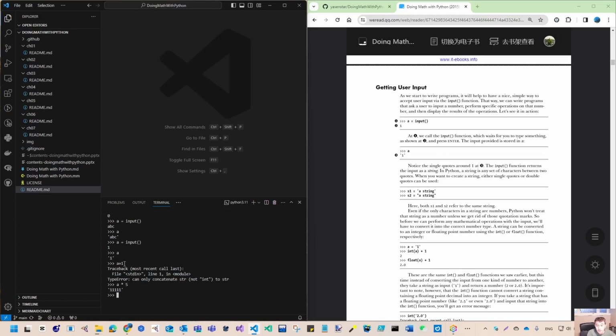How I can make A an integer: you remember in the last video we did int. So if I put int and put A inside, then you can see int A is an integer. Similarly, if I do float A plus 1, now we convert A from a string into a float number, and plus 1 also gives a float result. So that is A as the input.